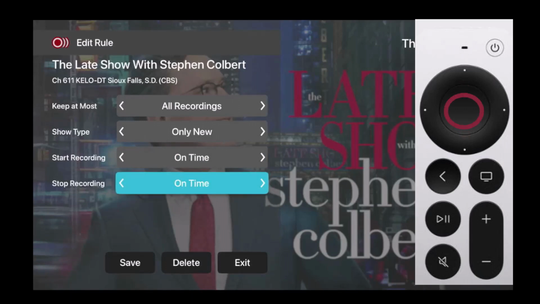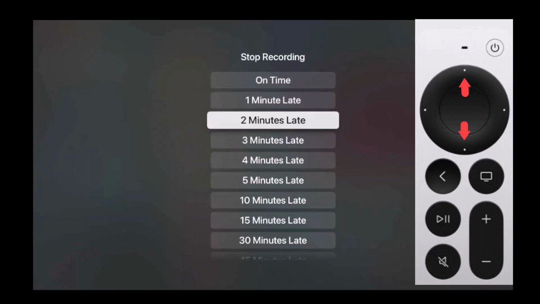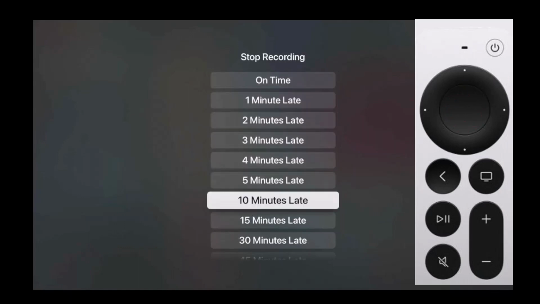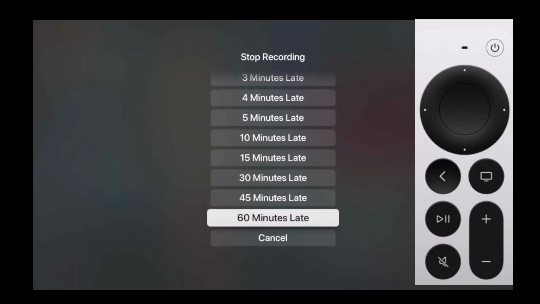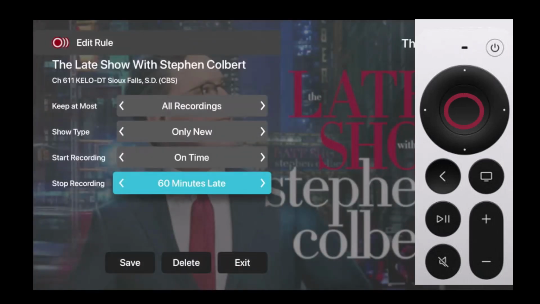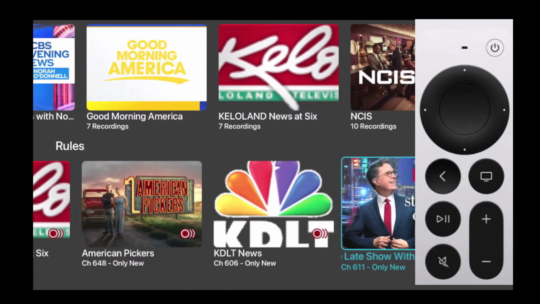Highlight your selection and press the center of your remote pad. From here, press the top or bottom of your remote ring until you've highlighted how much extra time you want to add. Then press the center of your remote pad to make your selection. After you've made your recording rule edits, don't forget to highlight Save and press the center of your remote pad to complete the edits.